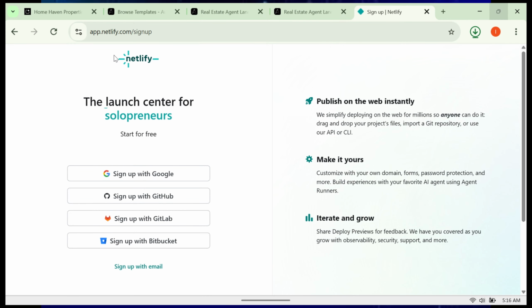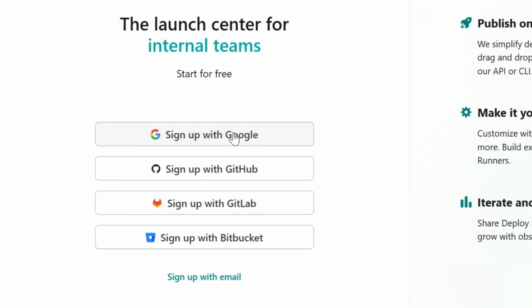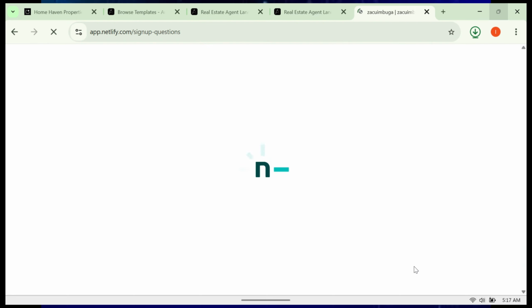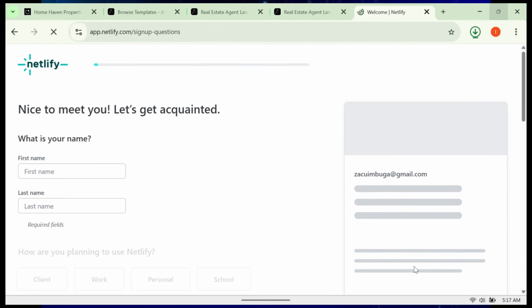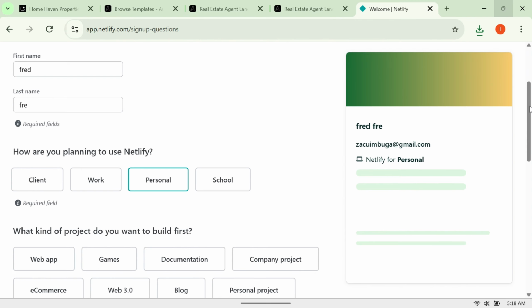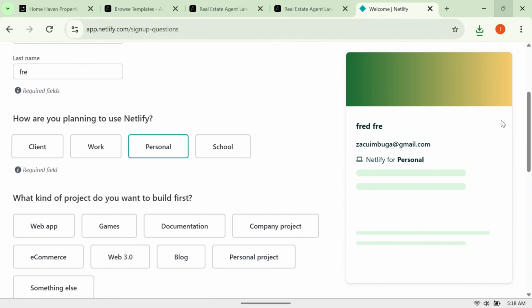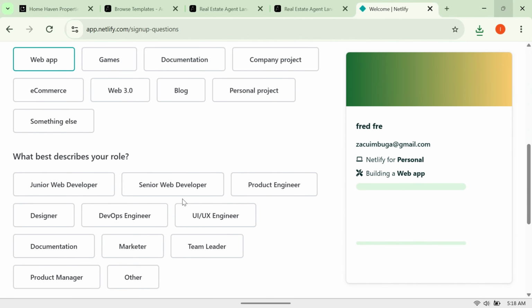Now go to Netlify. The link is in the description. This is where we deploy the website for free. Create an account. You can sign up with Google, GitHub, GitLab, or Bitbucket. I used Google. Then they'll ask you a few questions. What is your name? How are you planning to use Netlify? Choose Personal. What kind of project do you want to build first? Choose Web App. What best describes your role? Choose whatever fits. I chose Junior Web Developer.